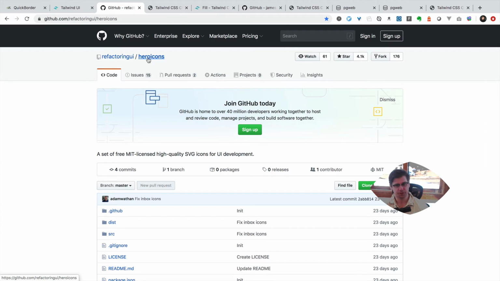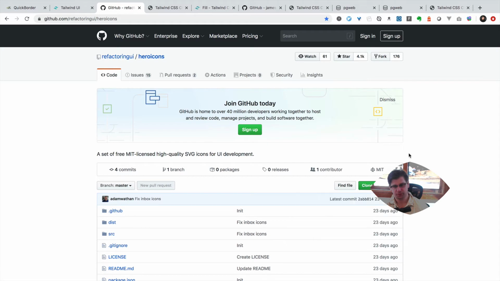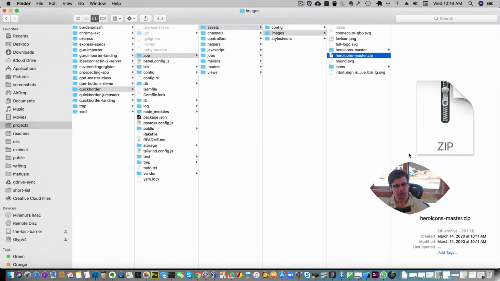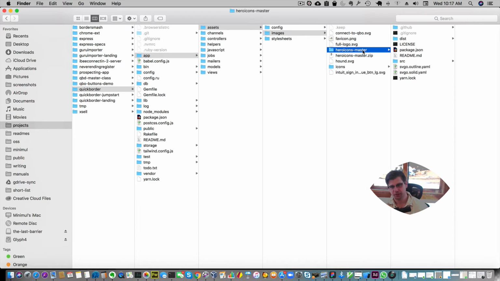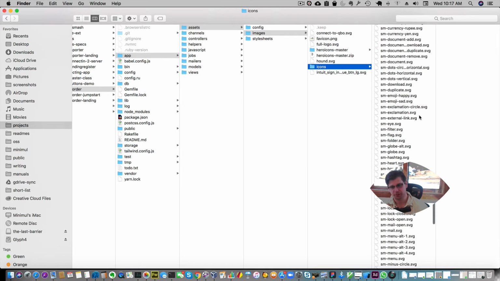So what you can do is download these. Okay, you can just download a zip file. I put them right in my app assets images. Now here I just do Hero Icons Master, and I just extracted it right here. I'm going to get rid of these two, and what I did was I took the dist directory, the contents of these two, and just put them in an icons directory, so they're all dumped in there.